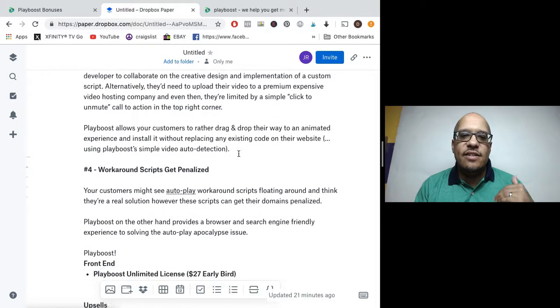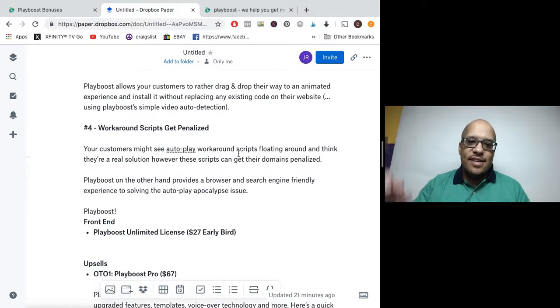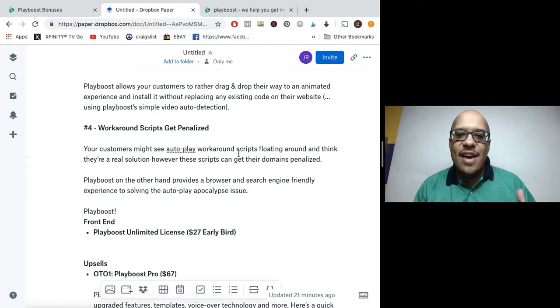So understand that it's more than just text that says click here. It's the animation, and the animation with everything within Playboost. Any element that you add, you can animate it, have it swipe left or right, jump up or down, and do all the wild stuff to grab the attention. Playboost allows your customers to drag and drop their way to an animated experience and install it without replacing any existing code on their website.